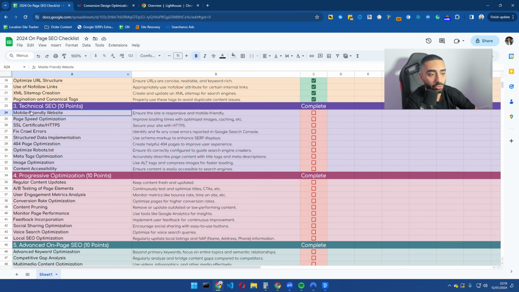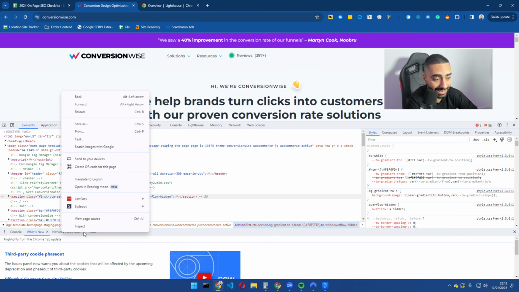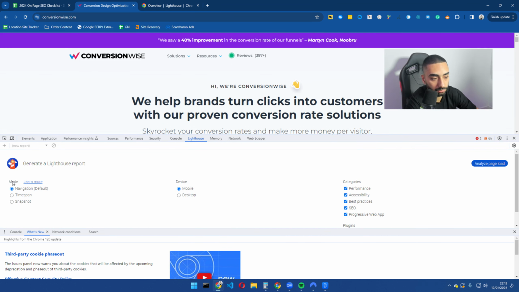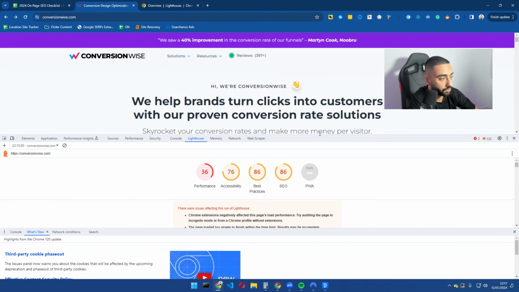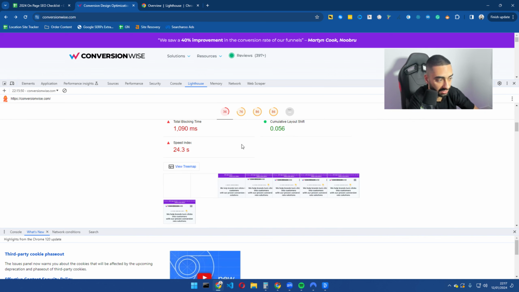So mobile friendly website and also page speed optimization, these two kind of go hand in hand. One thing that we can do for both of those is right click on any single website, click on inspect at the bottom and click on Lighthouse. What we want to do is click on navigation by default and also check this on mobile because we want to check if it is mobile friendly, and click on analyze page load. As we can see here, conversion wise, we have done the test and it has failed. We have got a 36 performance, accessibility is 76, best practices is 86, and SEO is 86 as well.